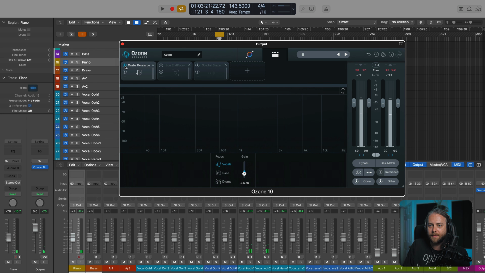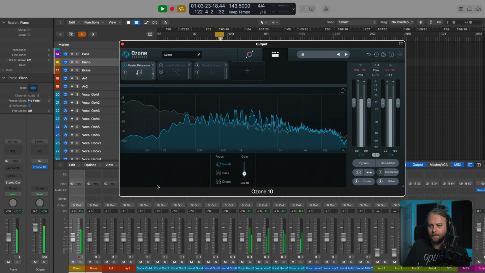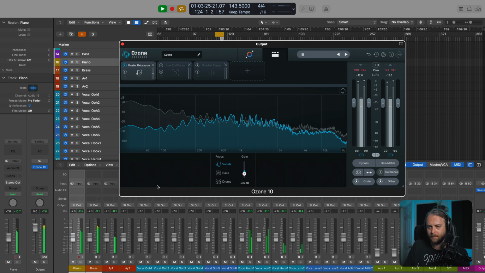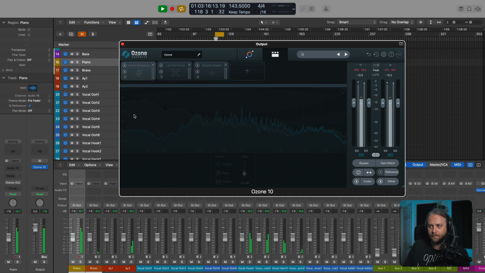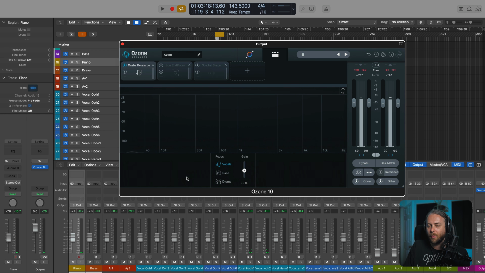Let's go before and after. So turn this off and on. So you get really transparent, subtle separation and balancing of these different things. The bass, let's hang out with this and play with this.